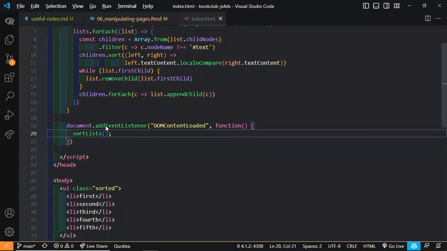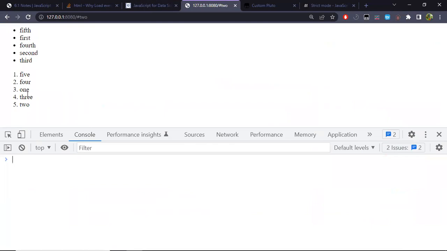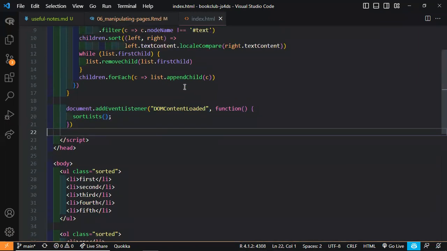Now, when we reload the page, we can see that it has sorted the list as we expected. And this type of structure, to do something once the DOM content loaded event has fired, arises a lot when you're looking at the source code for front-end projects.